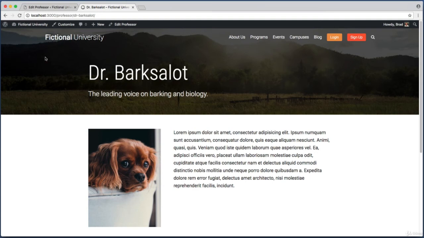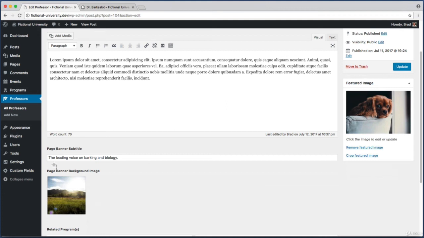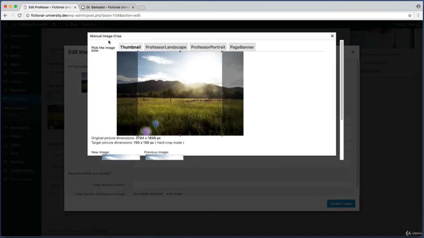Again, by default, WordPress is going to crop towards the very center of the photo. But if we wanted more fine-grained control, maybe if we wanted to crop towards the bottom of that photo, all we would need to do is go back into editing Dr. Barks a Lot. And for that custom image field, just hover over it and then click the little pencil icon to edit the image. And because we installed that manual crop plugin, we can just click this crop image option right here. And to draw your attention to these tabs up top, we don't need to edit the thumbnail version of the image. We want to edit the page banner version of the image.